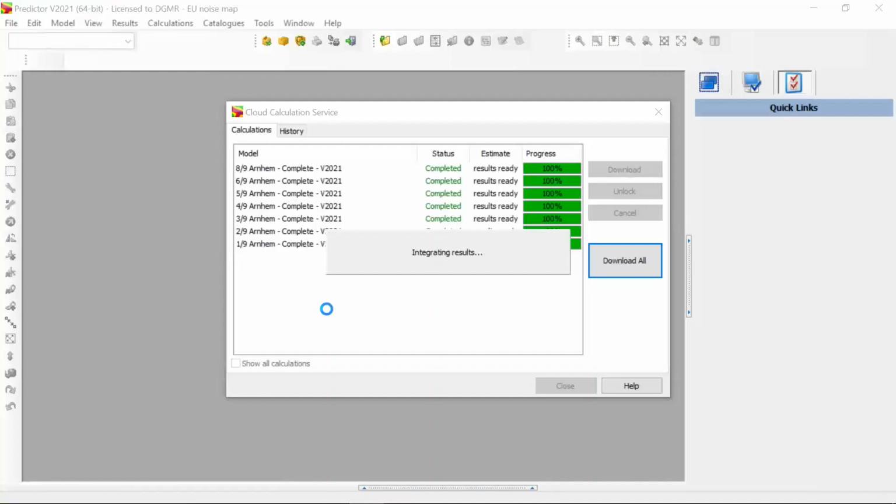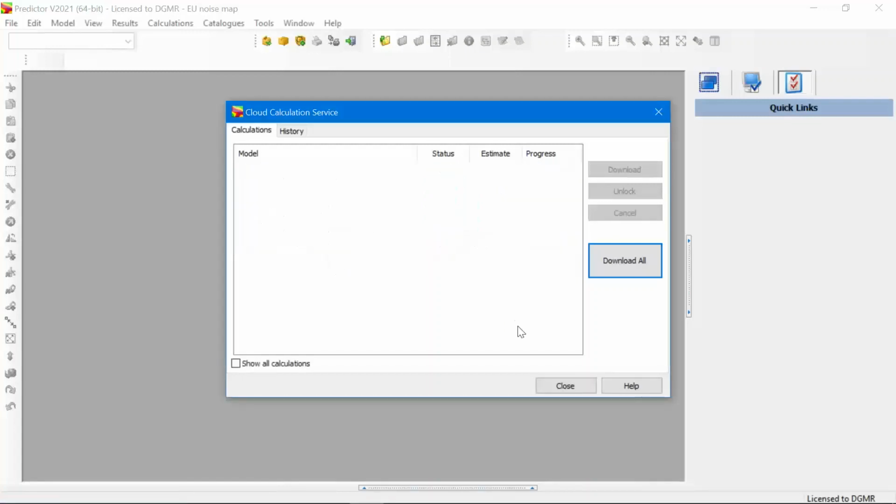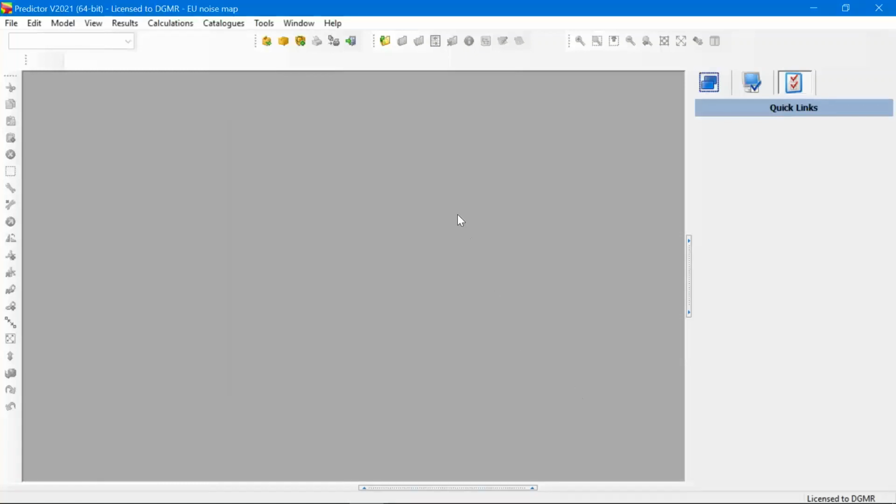Let me just wait until this part is done. This is the last. Creating results. 1, 2, 3, 4, 5, 6, 7 models. Almost done. Okay, so all the models have been calculated, have been downloaded, and now they are taken off the list. Actually, that's all there is to know about the cloud calculation. So it works really simple.